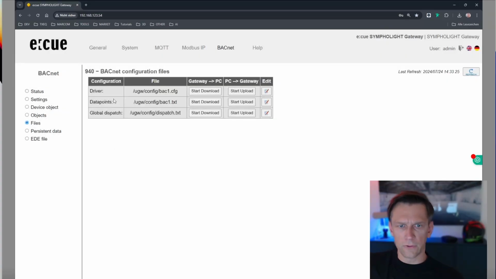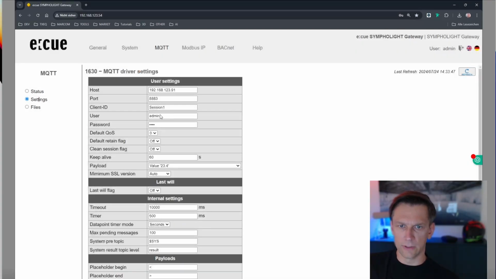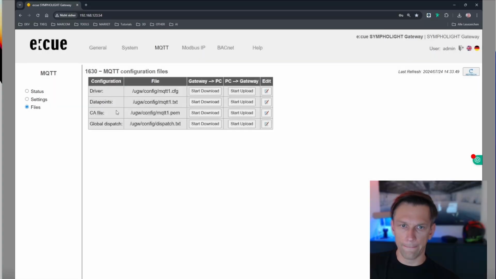This translation file is called a dispatch file. I will explain more in detail later, but for now, as a helicopter view of the settings within the gateway, I think this is a good starting point. So the BACnet data points, the dispatch file, and as well the MQTT data points are stored here.